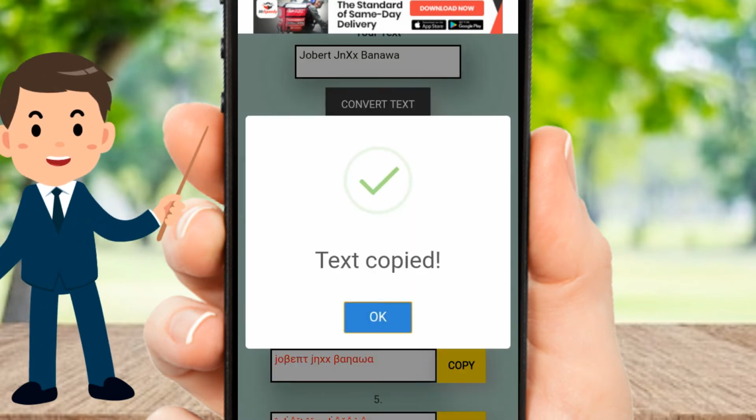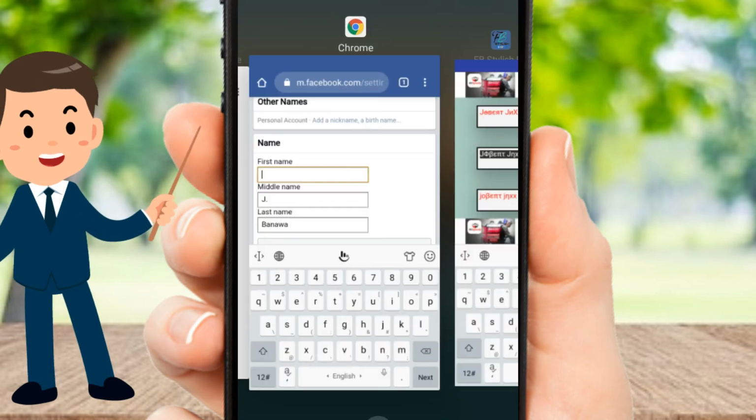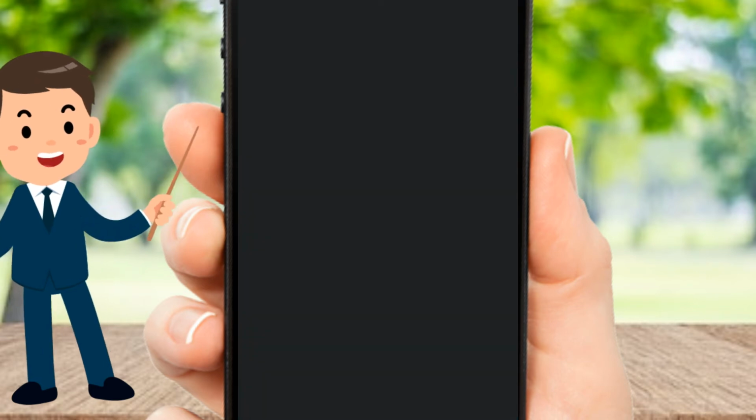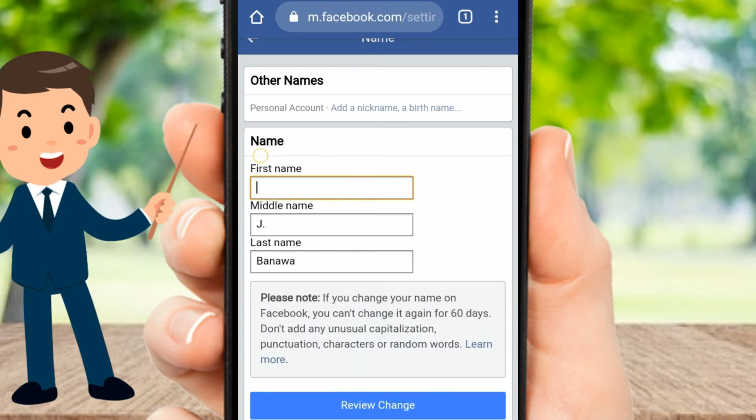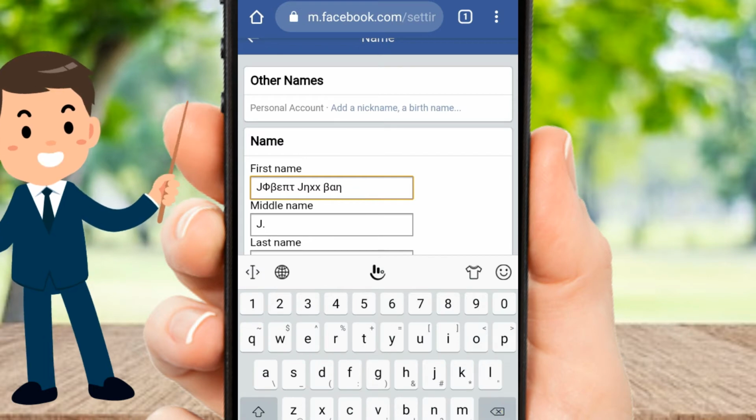So after you copy the text, just go back to your Facebook account in the Google Chrome browser. So you can only do this in the Google Chrome browser.